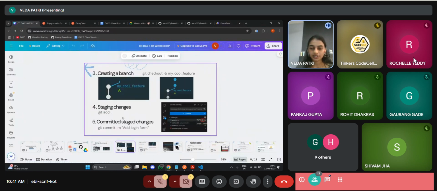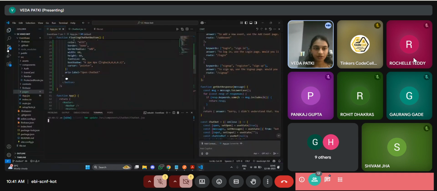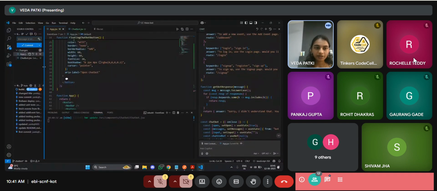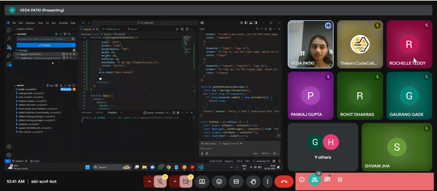So yeah, staging changes. Now, if you open the source control panel, you will be able to see the files which are changed, right? So either you can just do this and stage the changes, or you can use the terminal to do that. So if I open the terminal and move to event ease, I'll do git add dot. So if you see, the changes will get staged now.